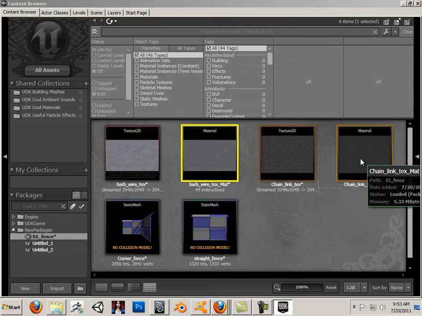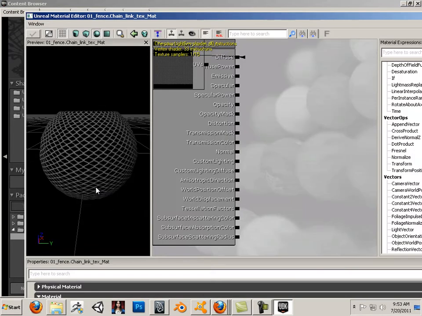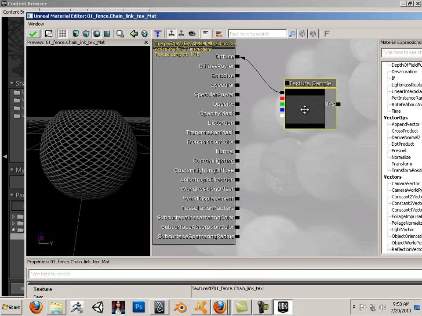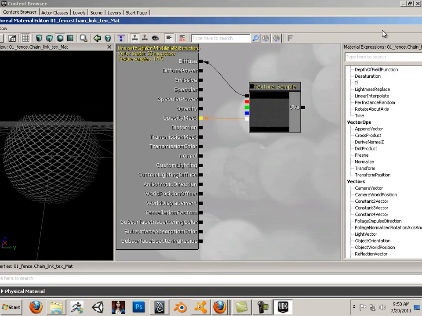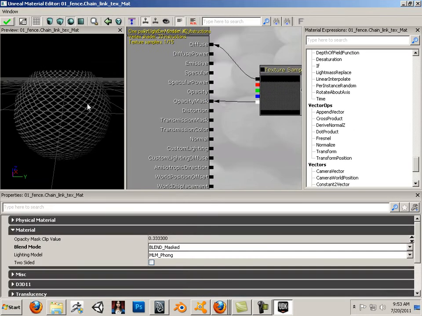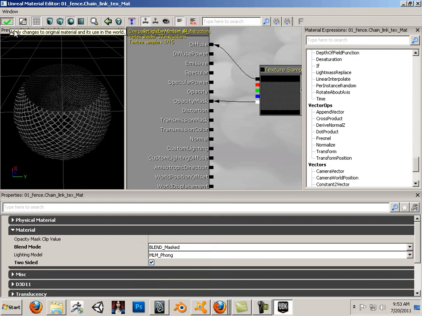Next we have this material. So right now you can't see through the ball. Here I'm just going to put it in opacity mask. Now I can see through it. And you can see what happens when I don't have two-sided on. Right here you can't see anything. If I turn on two-sided, that's what it looks like. Okay, close that one out.